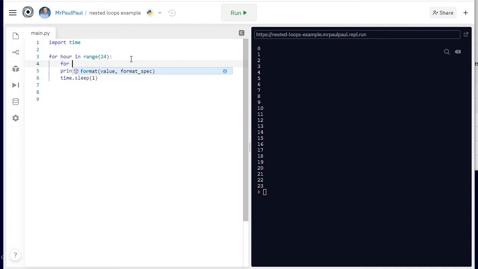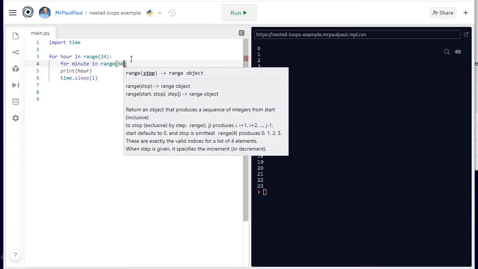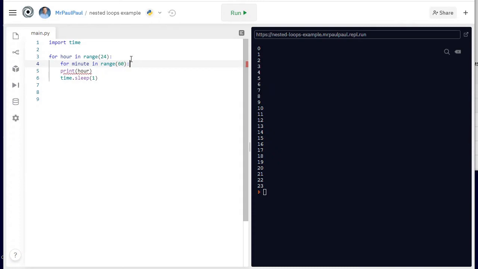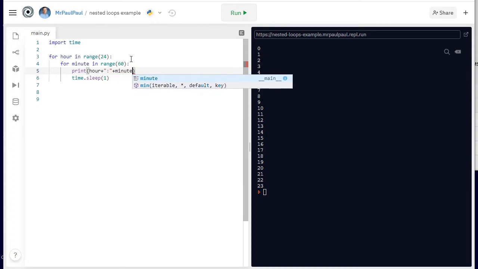I could say here for minute in range, again, the range of 60, giving me the values from 0 to 59. And this time I'm going to indent my hour and my print statement and my time sleep so that they happen on this inner loop. I'll also put on a colon to separate, and we'll put in the word minute.